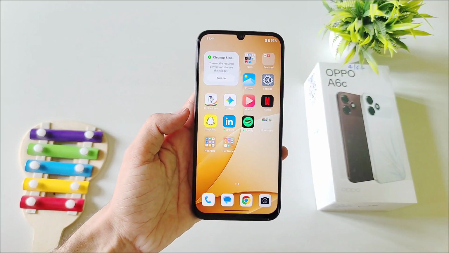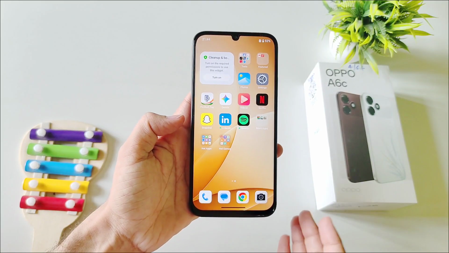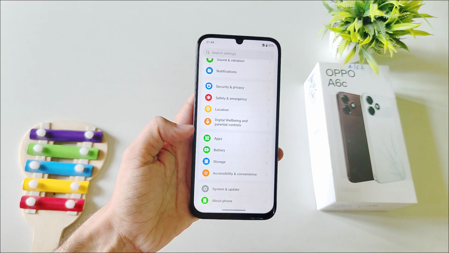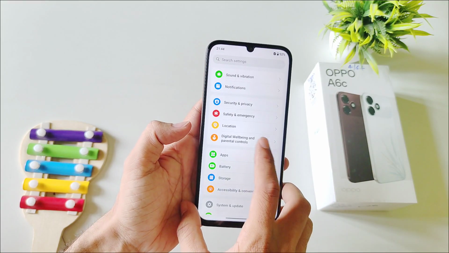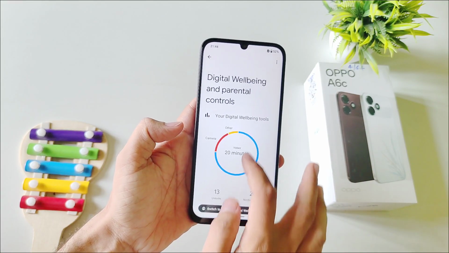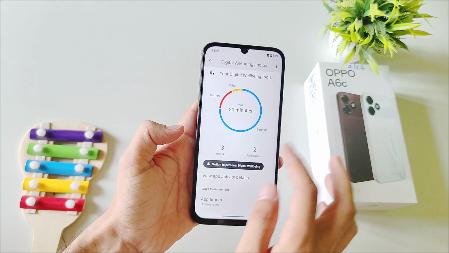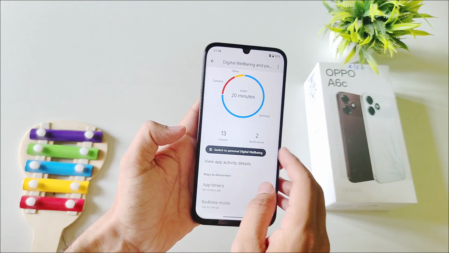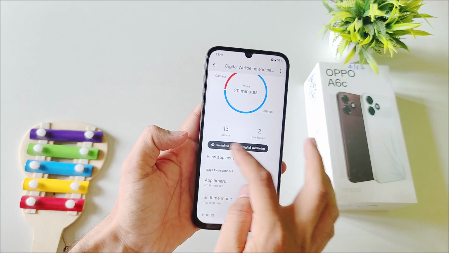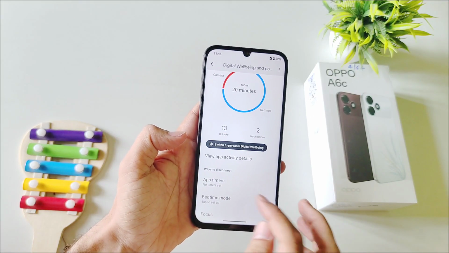If you are trying to cut down your phone usage time, then the next feature can help you do that. Open your settings, select digital well-being and parental control. From here you can monitor the time that you have spent on different applications. You can also see how many notifications you have received and how many times you have unlocked your smartphone.